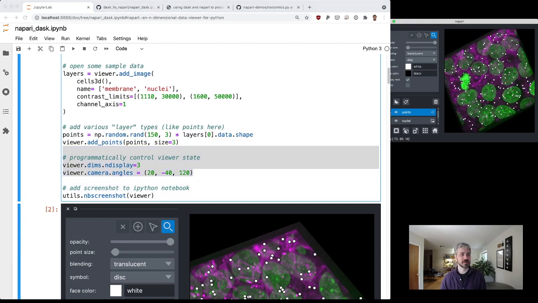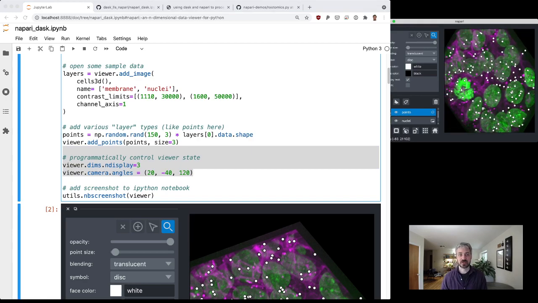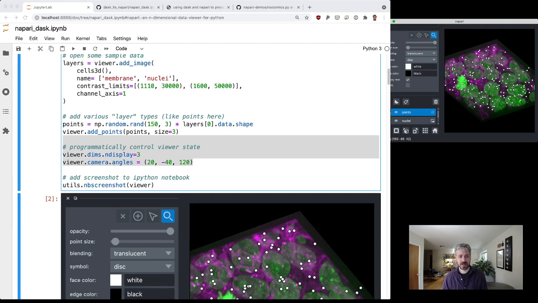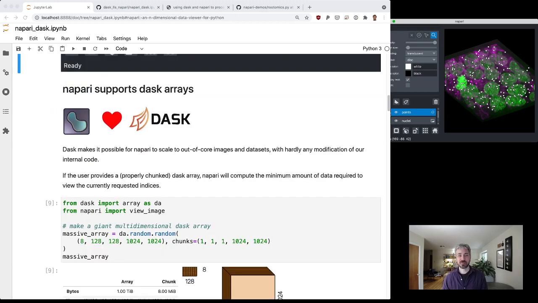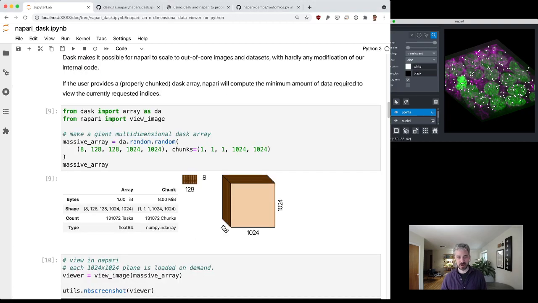So here's the viewer on the right. The canvas in the middle is backed by VisPy for fast OpenGL-based rendering. And all the layers are shown on the left here. So that's Napari. And Napari supports Dask arrays, which means it makes it really easy for us to scale to out-of-core images and data sets with hardly any modification of our internal code. If the user provides us a properly chunked Dask array, we can compute the minimum amount of data to visualize the current indices requested in the viewer. And obviously, out-of-core data is Dask's wheelhouse, and it works great for us in Napari.